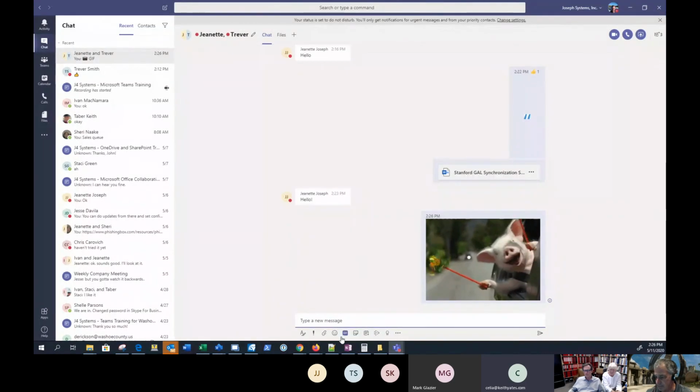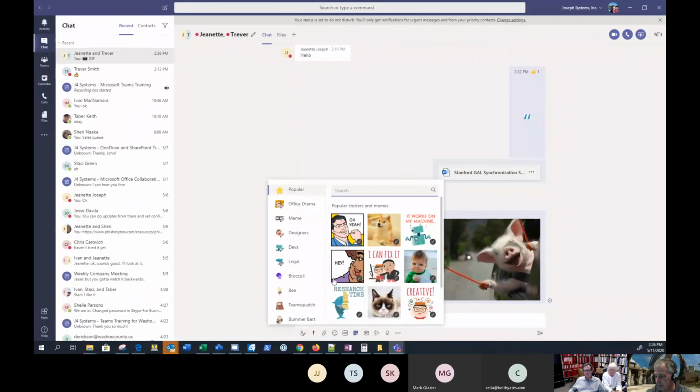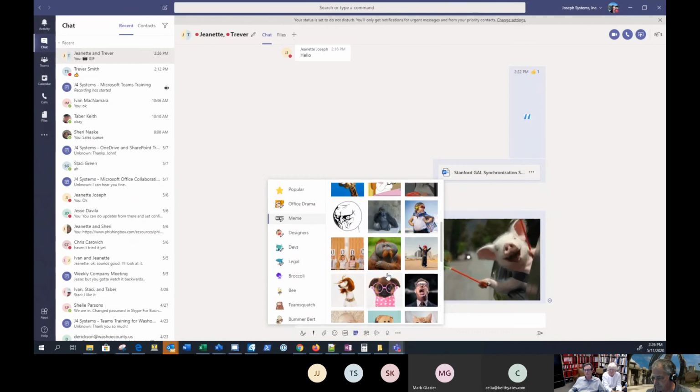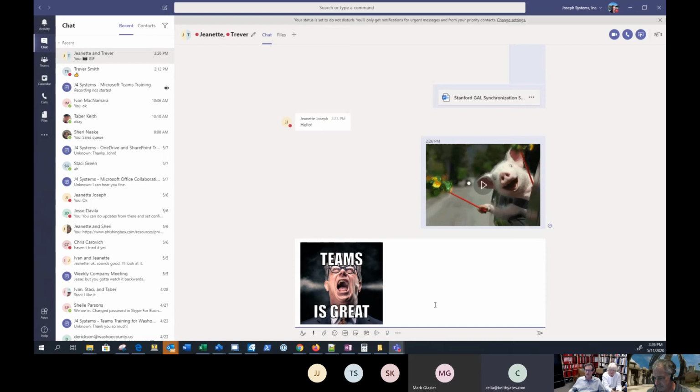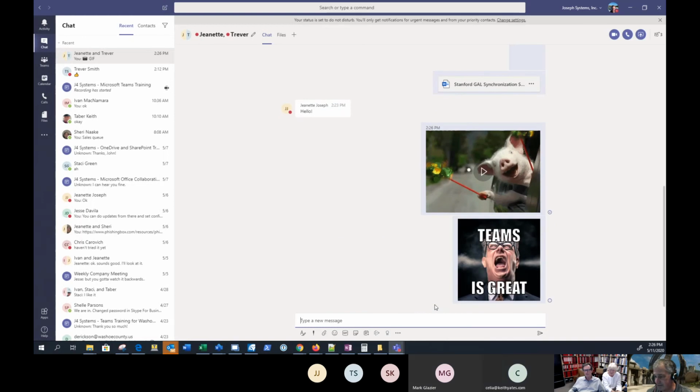Another cool one here, so that's the GIFs. They have stickers, and there's a whole bunch of stickers, and you can search for them. But the ones I think are kind of cool here are the memes. You click on the meme and pick one, and then you can type a caption. So that's kind of fun. Yeah, that's cute. And so the chat's pretty intuitive.